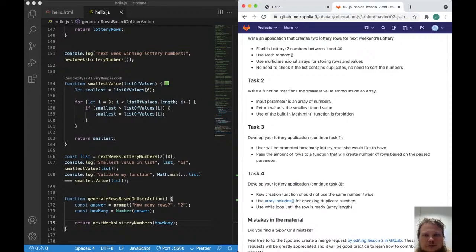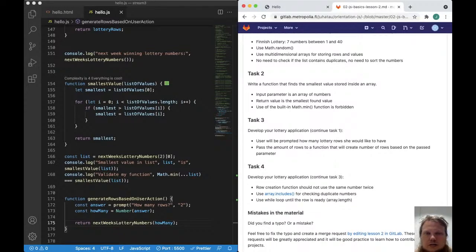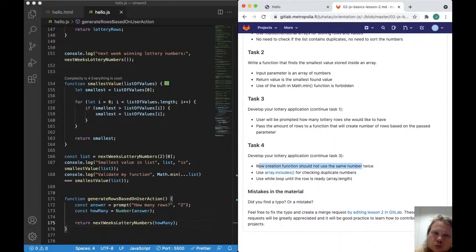Next one, I want to make sure that we don't have the same number twice in one row. It could be on different rows, but let's keep it out of the same row. And here we have some specifications of how we have to do this. We have to check with array includes for the duplicate numbers, and we have to use a while loop to do this.